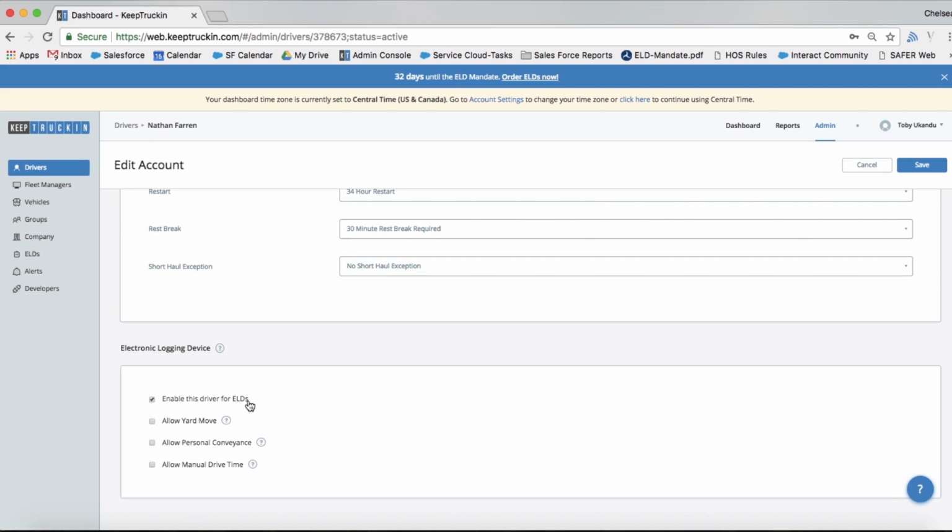All it does is change one section in the app where they can select the vehicle that they're in to record their drive time. And then of course, if your drivers will be using yard move or personal conveyance, you'll want to select those as well.